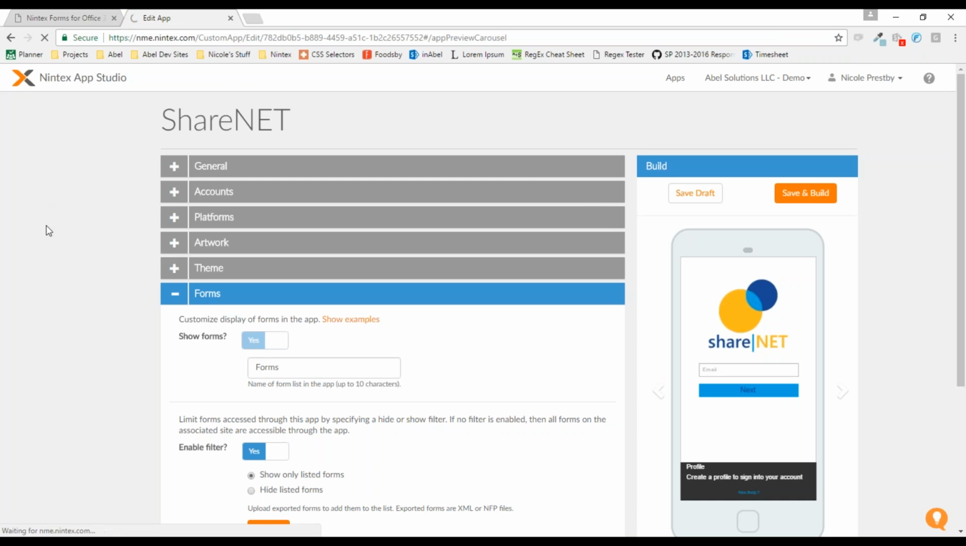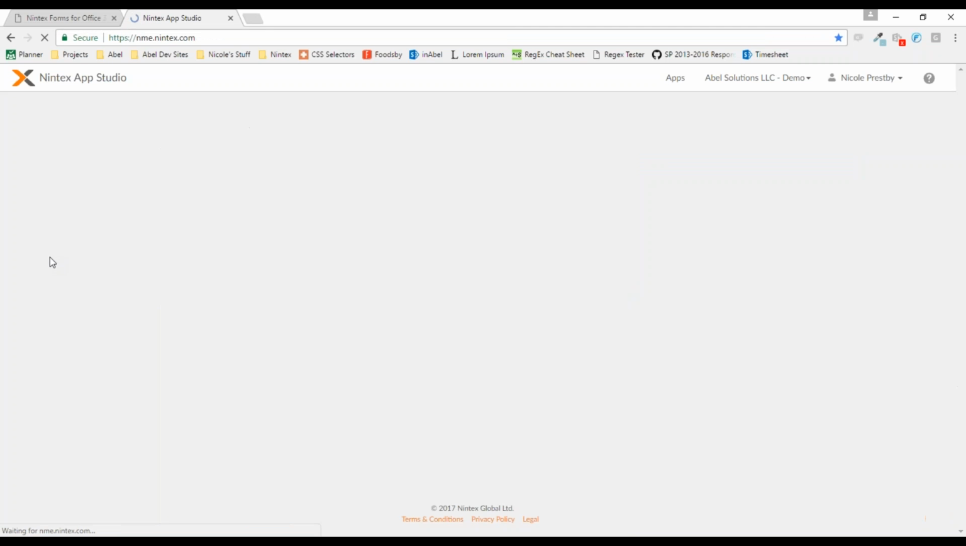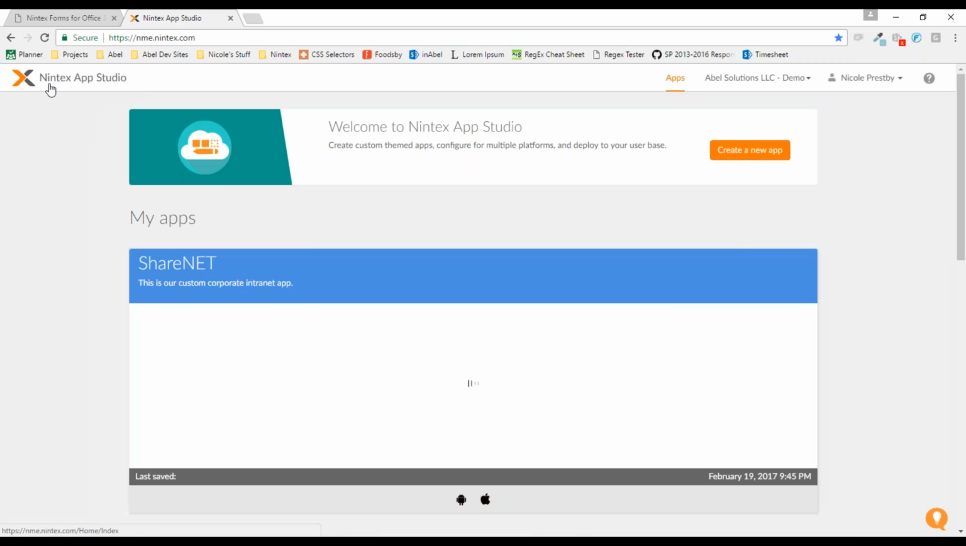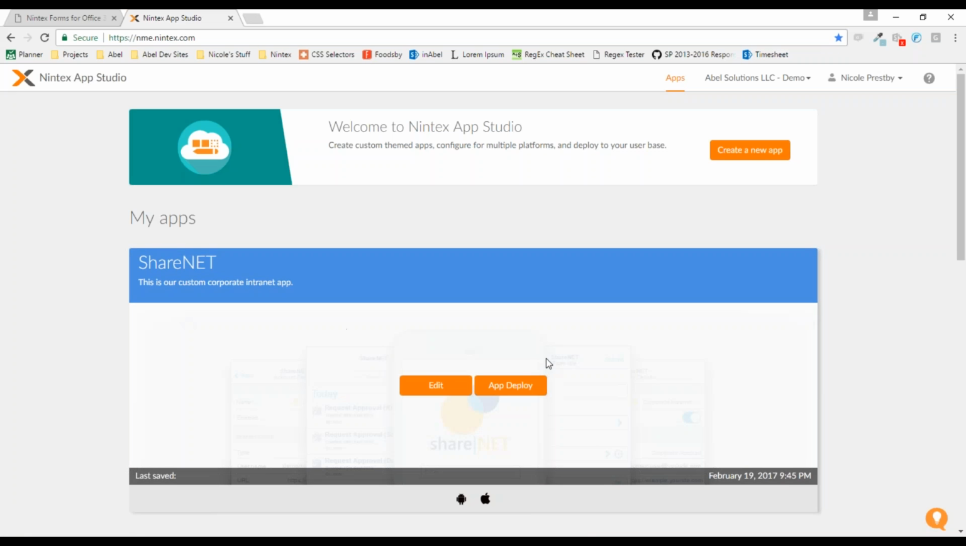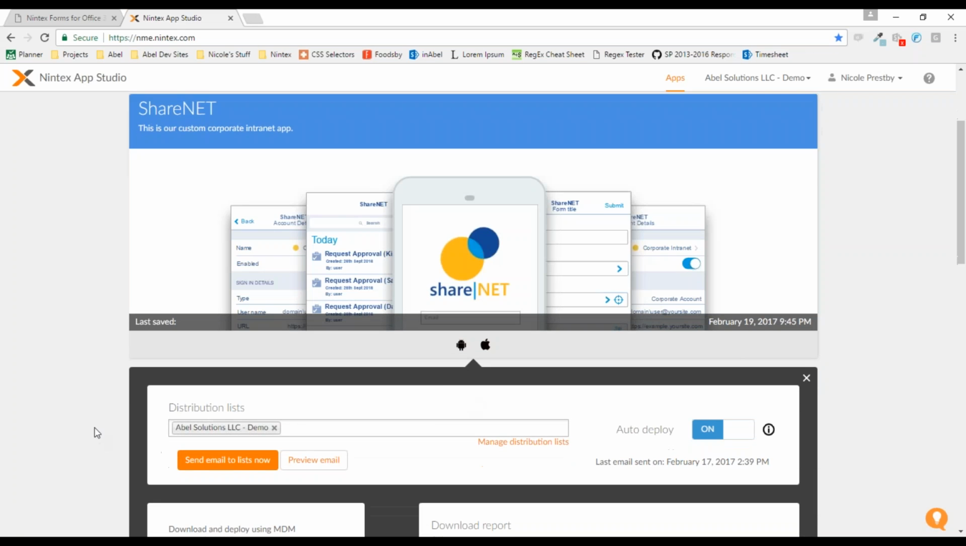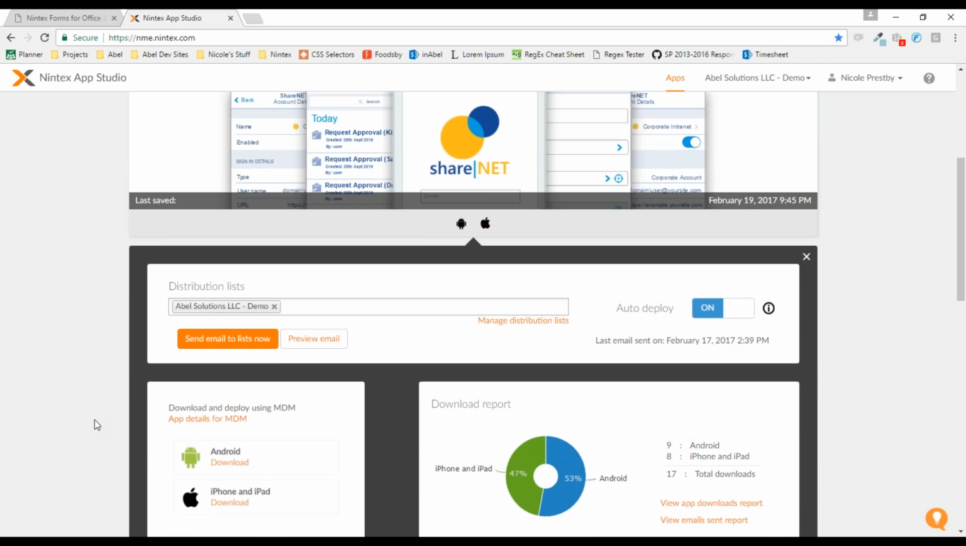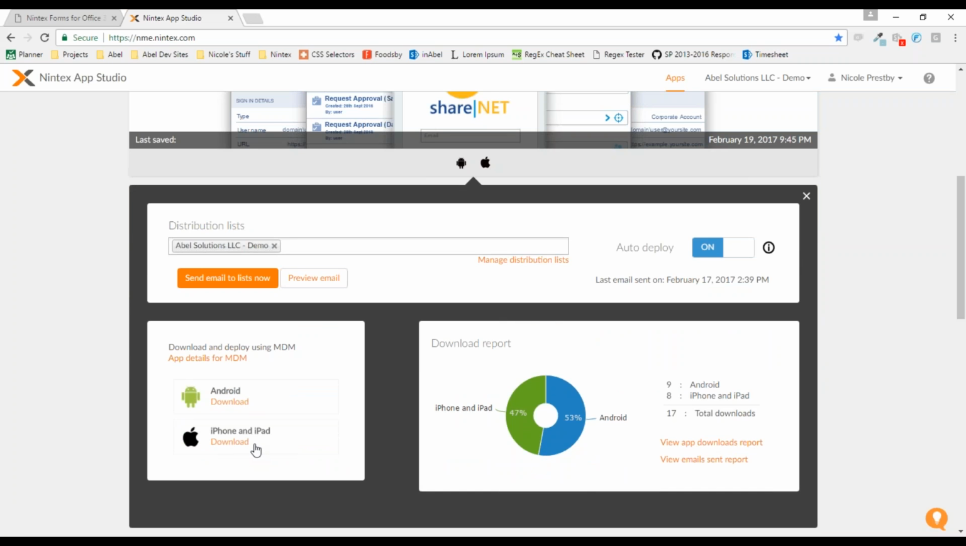And then from there, we've got two options of how we can deploy the app to our users. So if I click back to my Nintex App Studio landing page, and then I hover over my ShareNet app again, I can click on App Deploy this time, and this is going to present me with a couple of options for deployment. So first of all, we can deploy using an MDM, a mobile device management piece of software, something like MS Intune, Good, Mobile Iron, etc. And this is going to let us control things like required VPN connections, added security, etc.